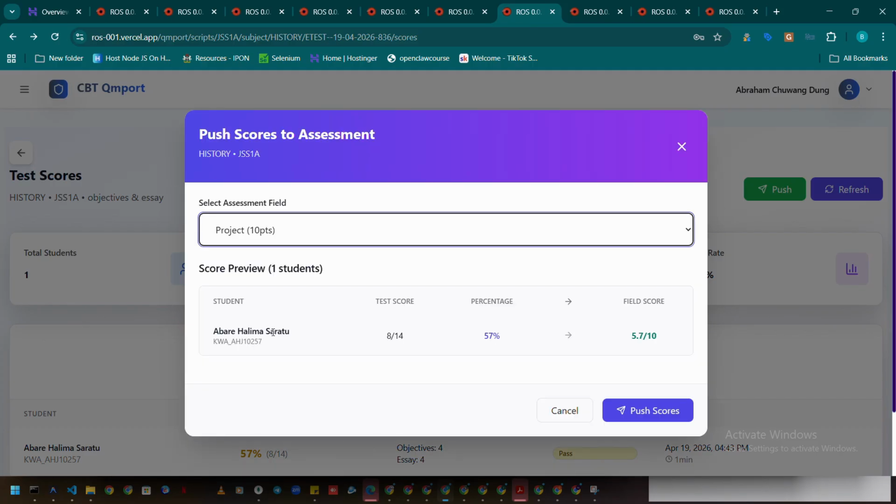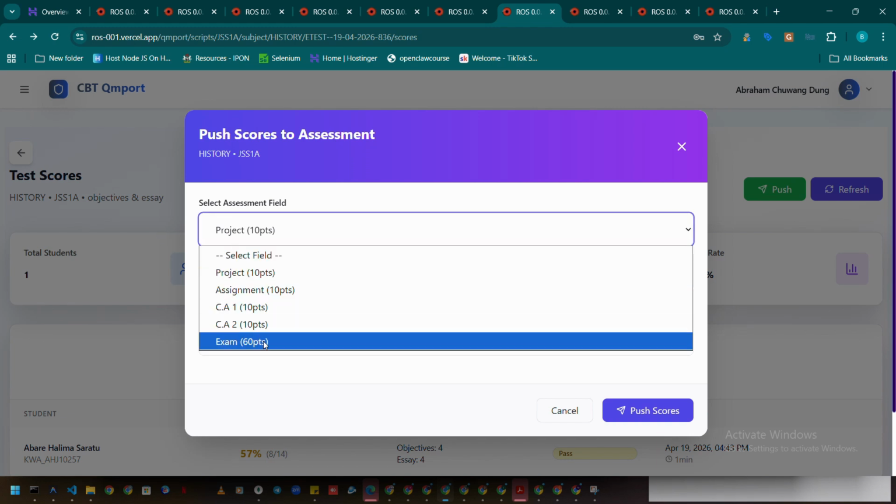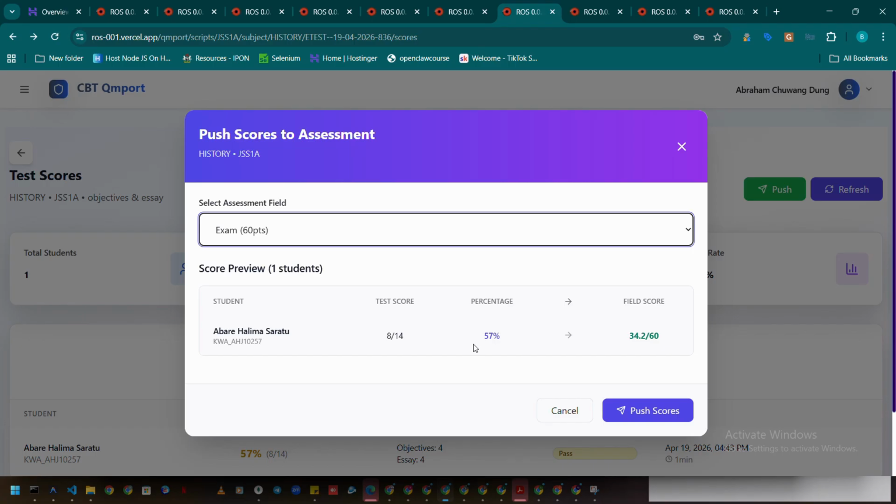And what this does when you're pushing scores is it does percentage, right? So if the total score of the field you're pushing it to, for example, now it's over 10. Now this child has gotten 57% of this. So which means now it's 5.7 over 10. If you're pushing this now to exam, now you see the child got 57% and exam is over 60. So when it does 57% of 60, it's 34.2.